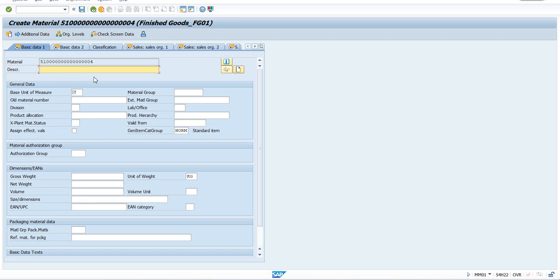Okay, so now we can see the description over here. You can put the description. Maybe I'll just put something here, so car underscore I20 white. I'll just put it like that. Car I20 white.